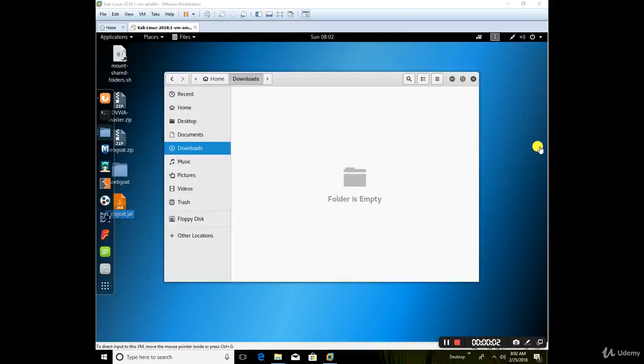Hey guys, so at this point you should have your VMware set up, your virtualized environment. You should have Kali Linux loaded up and working, you should have Damn Vulnerable Web Application up and running, and now we're going to get you set up with WebGoat. WebGoat is the other vulnerable app that we're going to be focused on today.